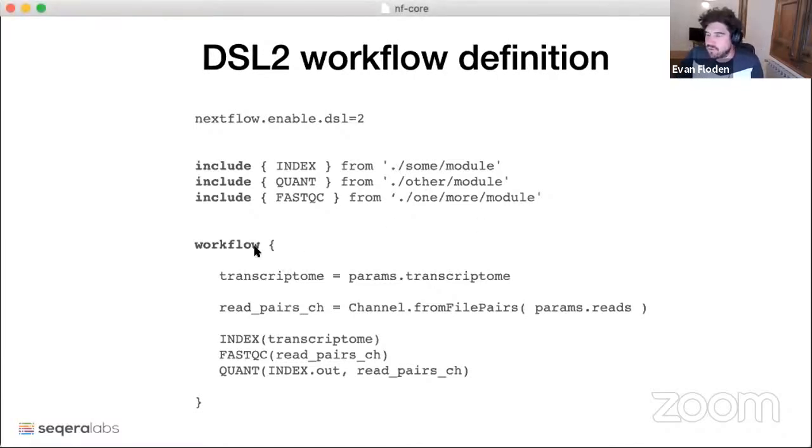And then on the workflow step here, we could say we want to define exactly like you would in Nextflow. So we have a new workflow definition here, but the transcriptome is the same. So this is just defining a variable here, the params.transcriptome. This is all standard Nextflow, read pairs channel from some file pairs. And the difference now is that we call the processes almost as functions. So instead of having to include the process block here, where you'd have a block of the process, we can just name the process.